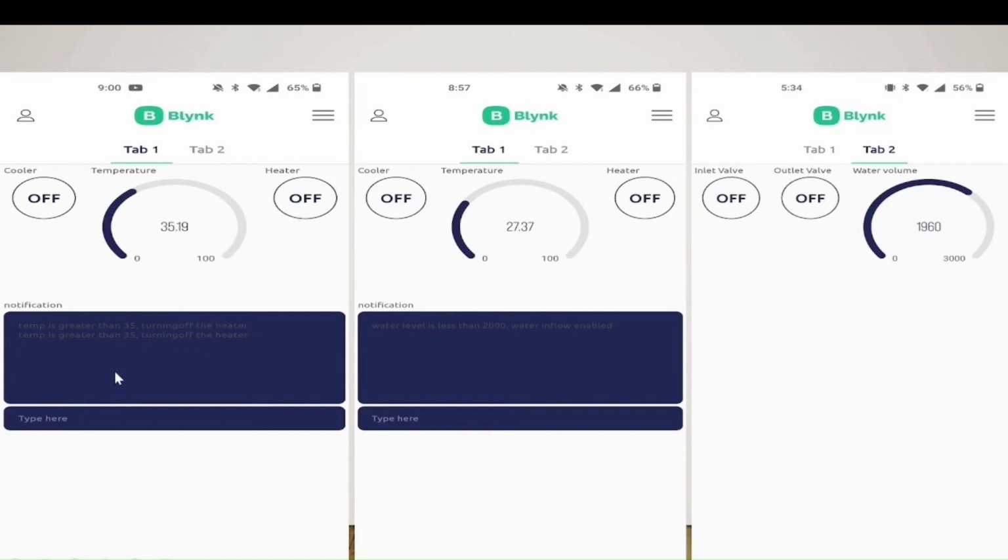It shows the temperature and the message: temperature is greater than 35, turning off the heater. Here you can see another notification: water level is less than 2000, water inflow enabled. Here in tab 2 you can see the inlet valve, outlet valve off, and the water volume.